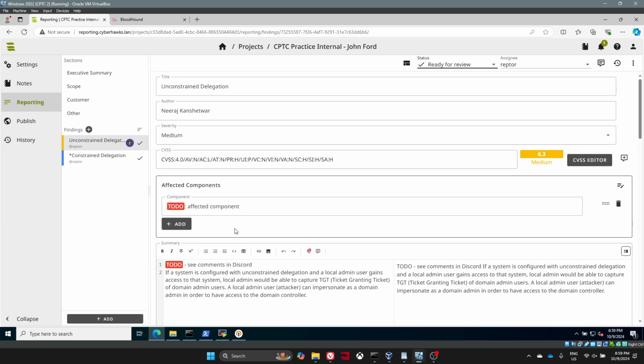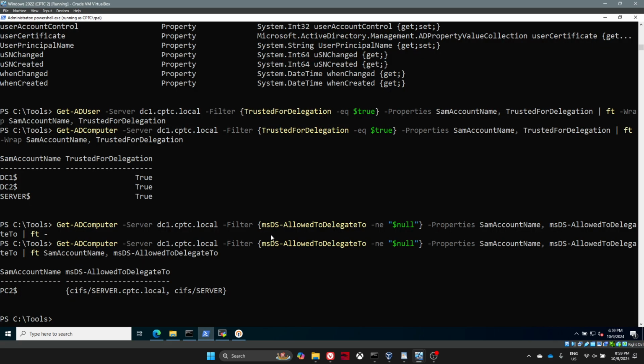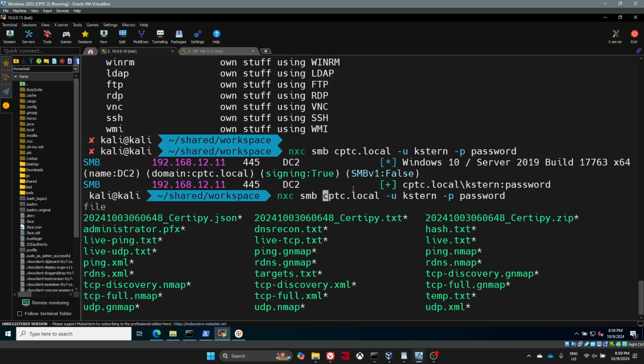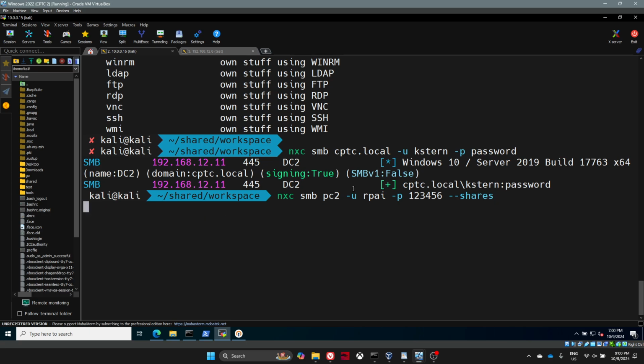Okay, so we have constrained delegation, unconstrained delegation. Beautiful. So we know that PC2 is of great value to us. One thing that I like to do, I have user creds, right? I have RPI. Let's see if they have any kind of access to PC2. So we'll say NXC SMB PC2 dash user, and you can ignore the other stuff that I've been doing from last time. RPI dash password 123456, and we'll list shares because why not?